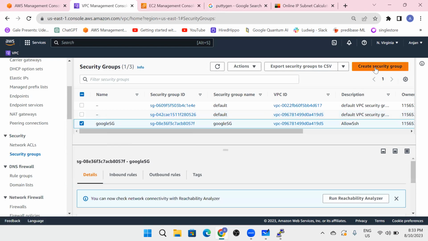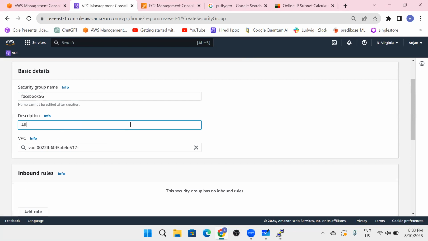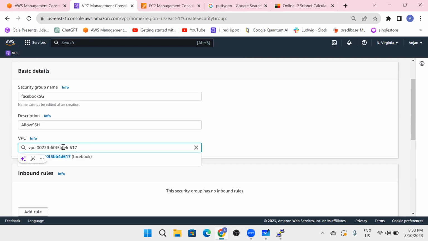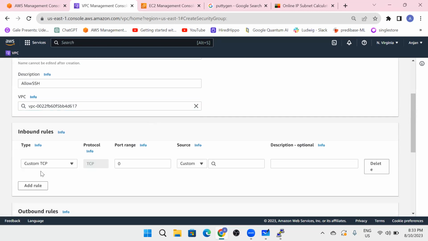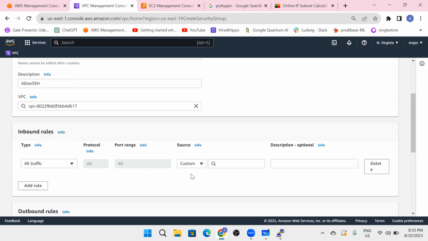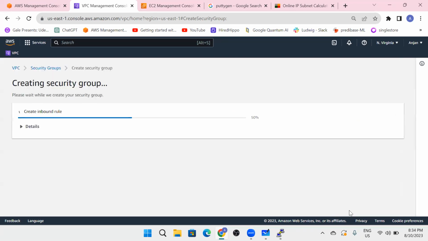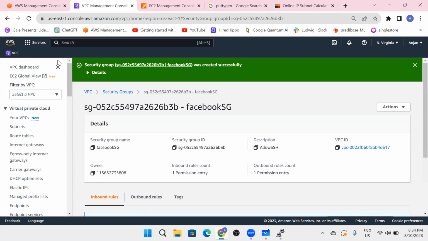Okay. Go for creating the security group for Facebook as well. So Facebook security groups. Allow SSH. Make sure that you select the right VPC, because if you give the wrong VPC address, it will be a problem for you. Next, allow all traffic, custom, anywhere, and create the security group. That way you're just creating the security group.